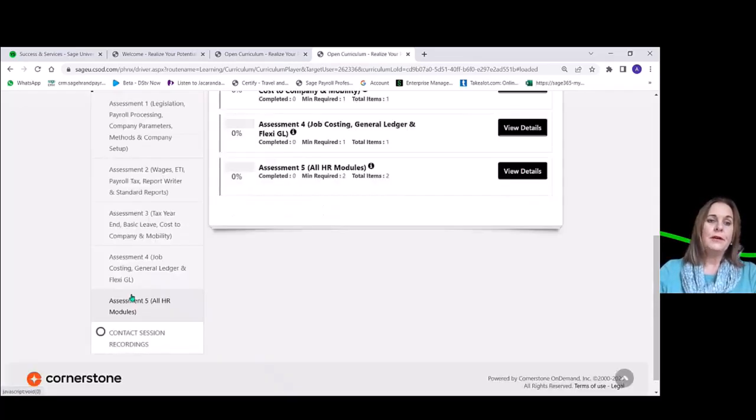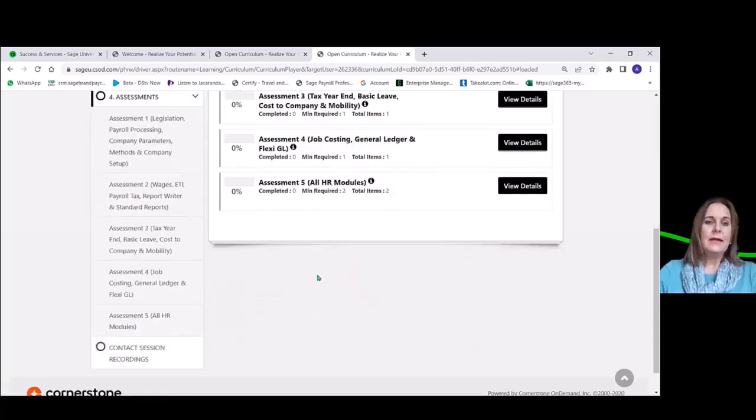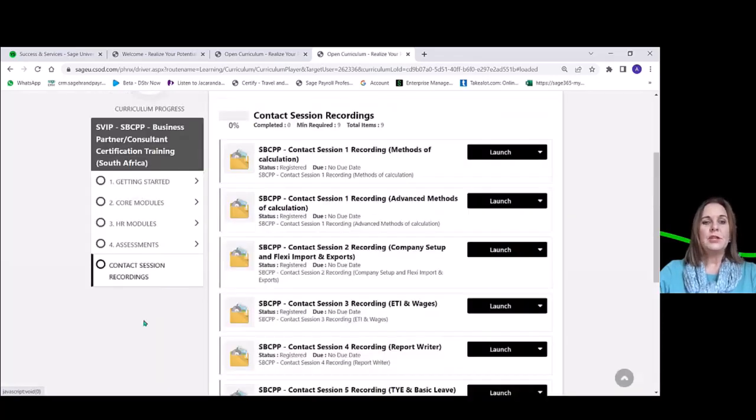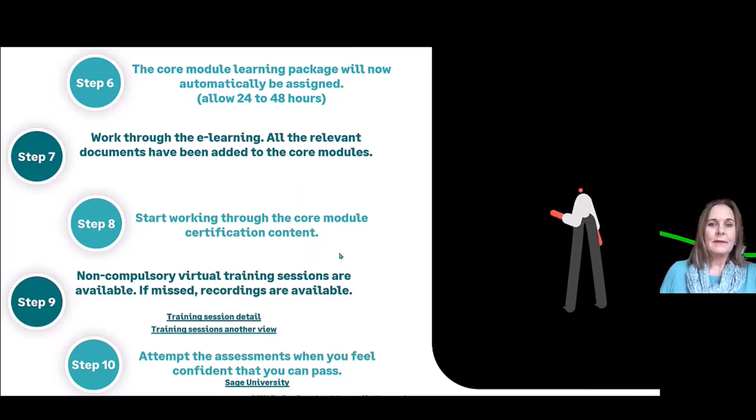You will find a folder for all the different assessments. On SBCPP, there are 5 different assessments that you will have to pass until certification. And then also in this package, you will see that your recordings have been listed separately in a folder. So as I said earlier, if you miss any of these contact sessions, then these recordings are available for you to use. Right. And that is an overview of what you can expect.